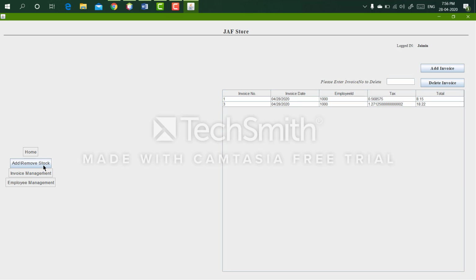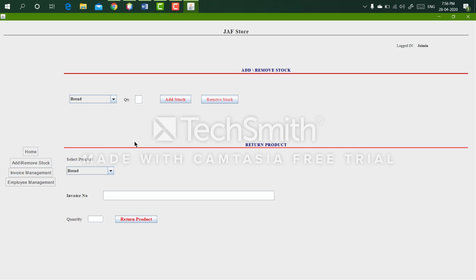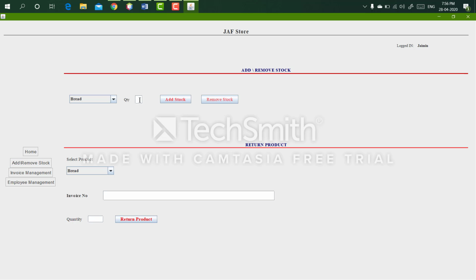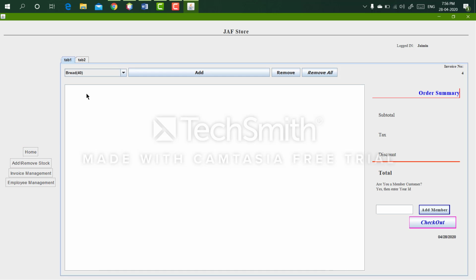Now as you see in the demonstration, on the home page we can see the quantities for all the products, and here we see that bread has 19 in stock. So let's add some stock for the bread. Let's add 21 breads to the stock. I've added stock, and when you go to the home page you see that 21 breads have been added, and the in-stock value changed from 19 to 40. So now I have 40 breads in stock.